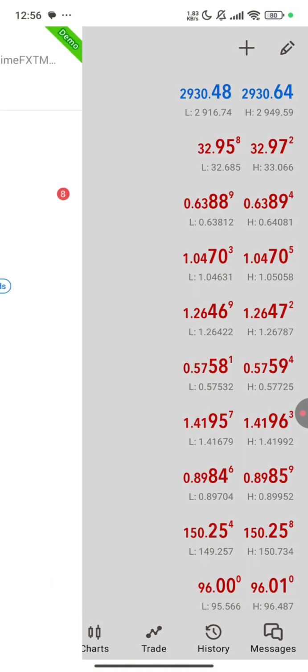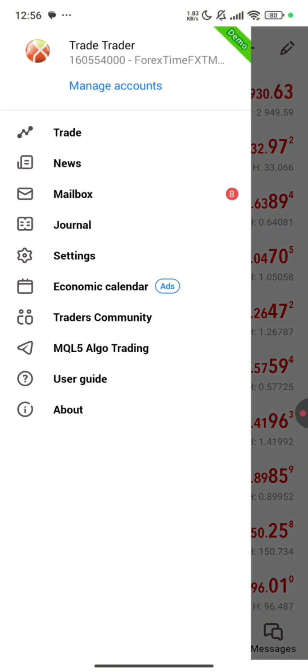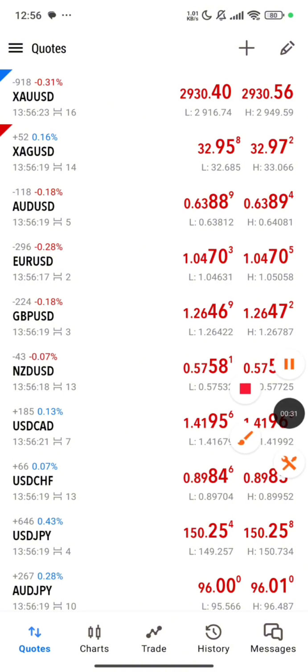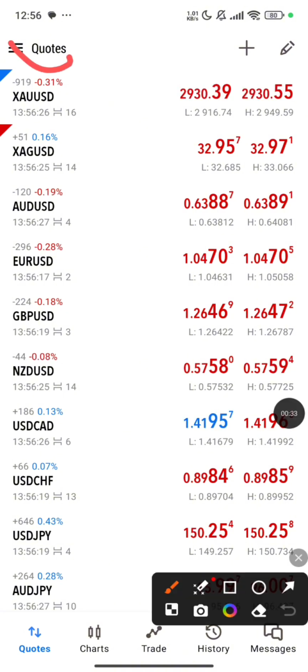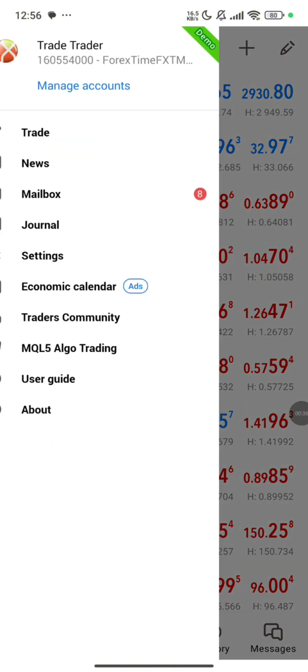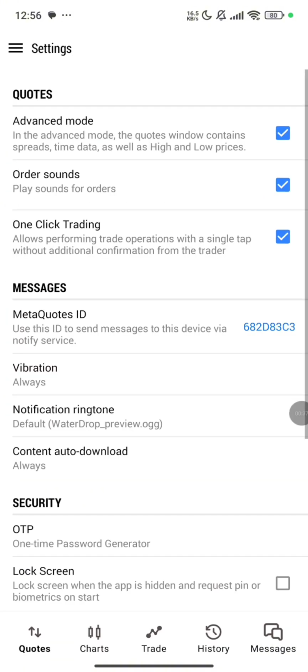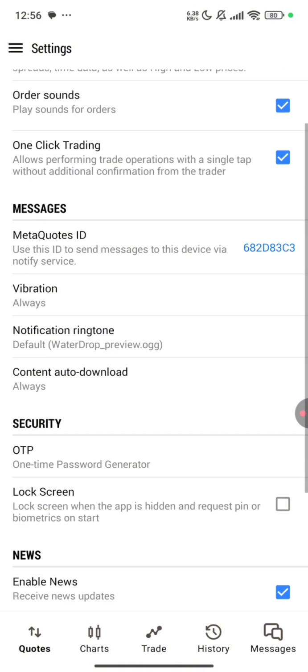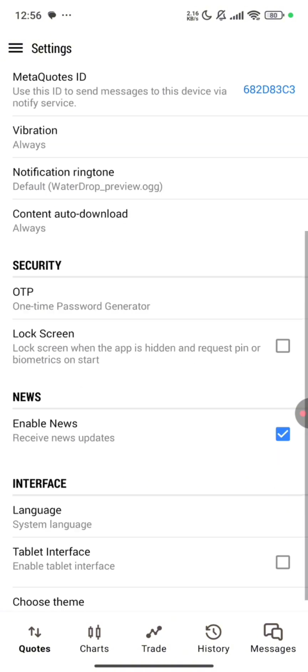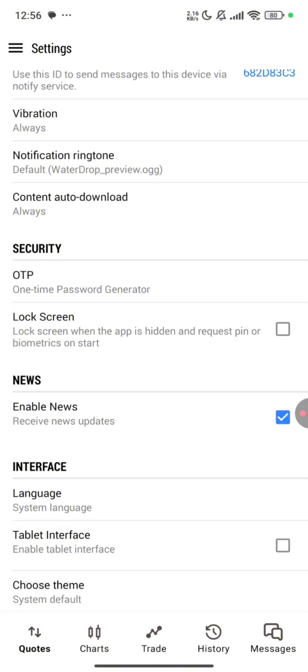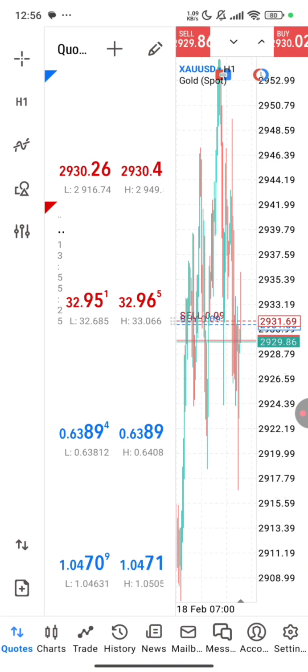So before we talk about stop loss and take profit, let's talk about settings. You click on this place right here, and when you click on it, you click on settings, and then you can select one click trading, order sound, advanced mode. Those things are important. Vibration, whatever makes you happy. Tablet interface, I don't recommend this. If you tap it, it's going to change. Let's see the changes. Here you go. I hate it. So go back to settings.